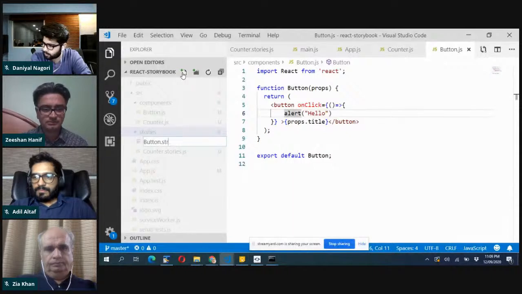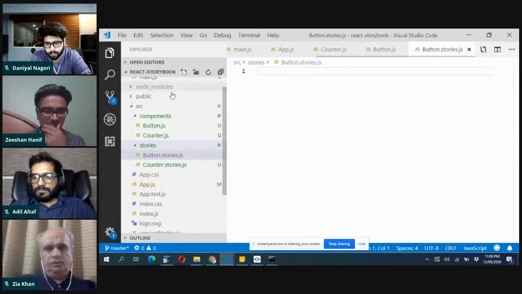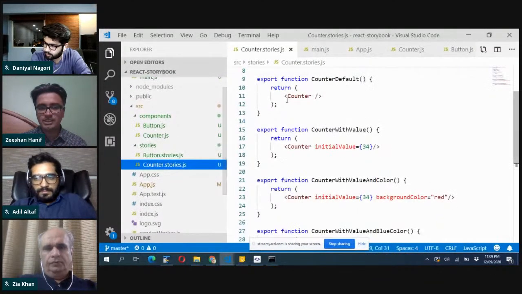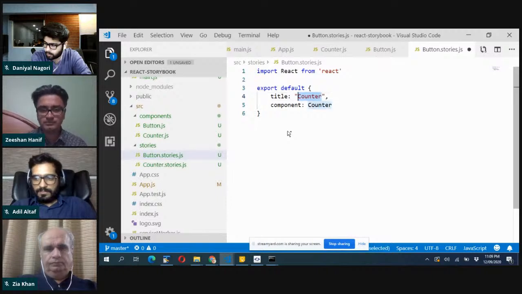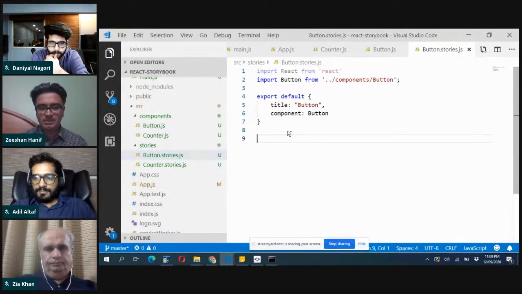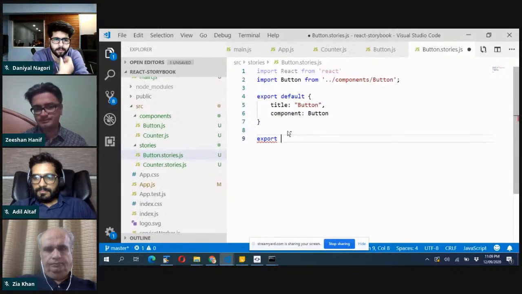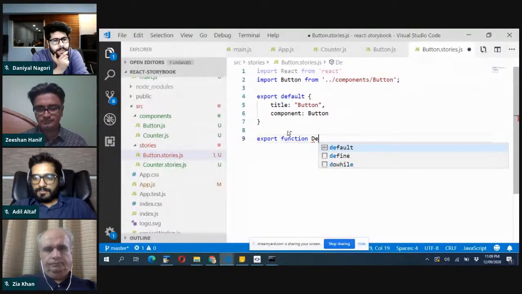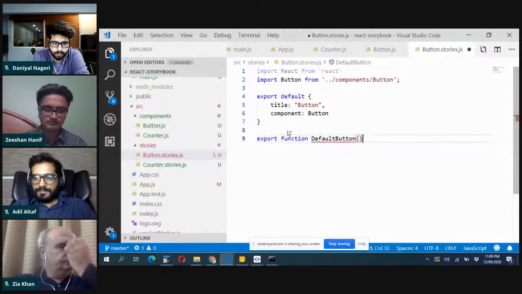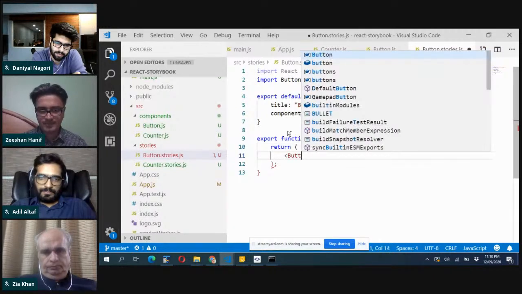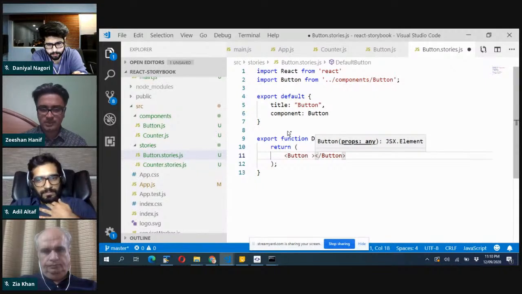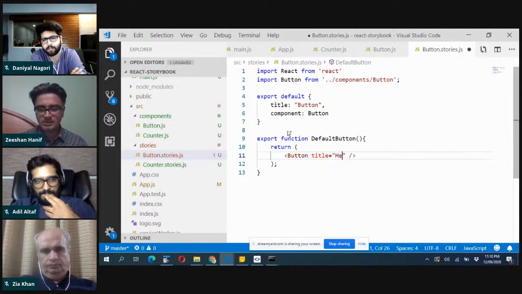button.stories.js, and inside that, similar to this counter, we need to export it. Button we will, now we need stories, different flavors of a button. So that's default title hello. Okay.